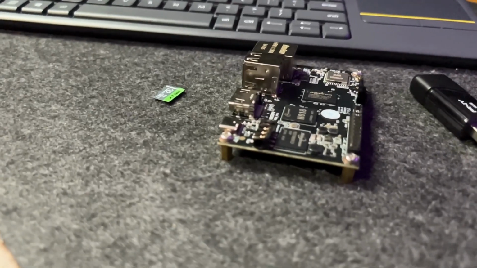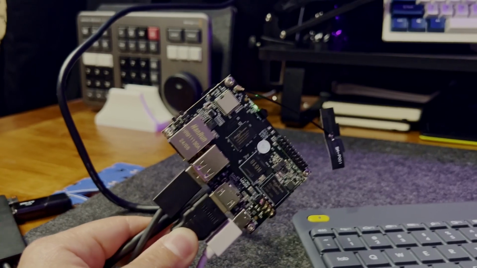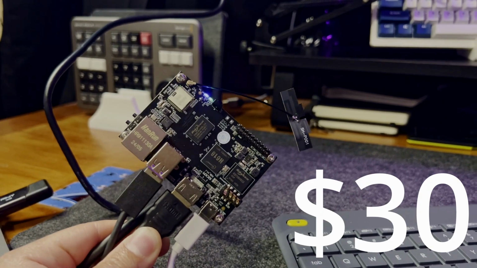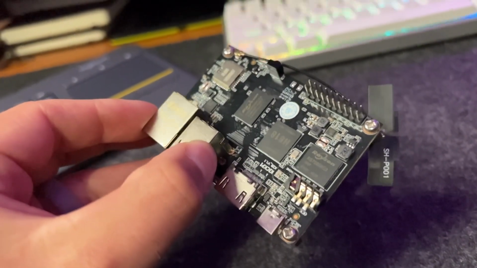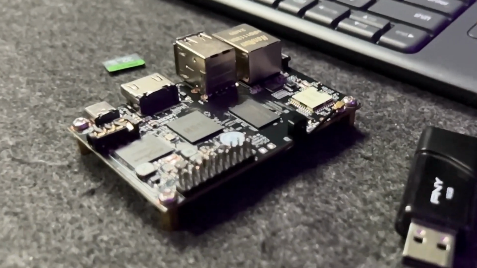This right here is the KickPi K2B development board. You can find it in some smart TV boxes, but you can also just buy the board online for around 30 bucks. So what we're gonna do is, instead of buying an Android TV off the shelf with all the pre-configured bloat, we're just gonna build our own from scratch.